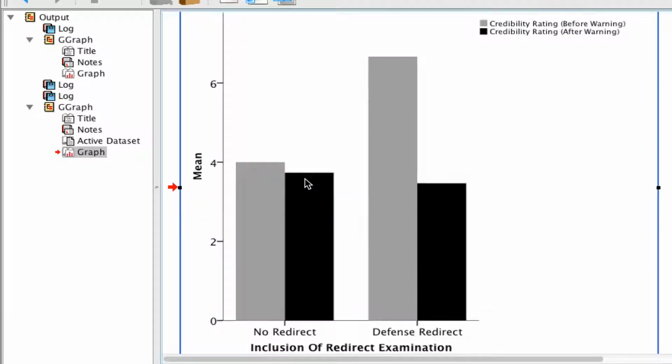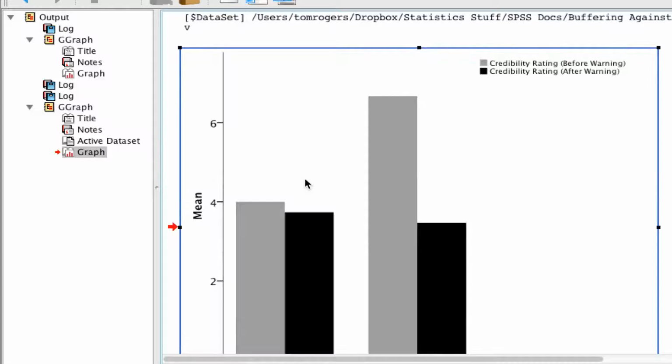So that was just a quick guide as to how to use chart templates in SPSS.